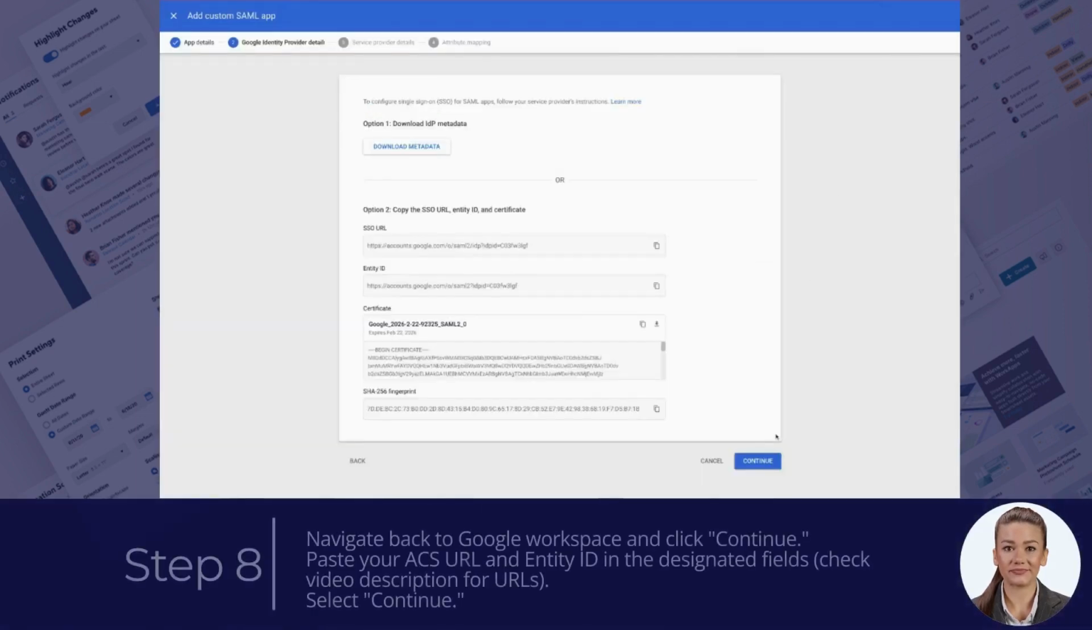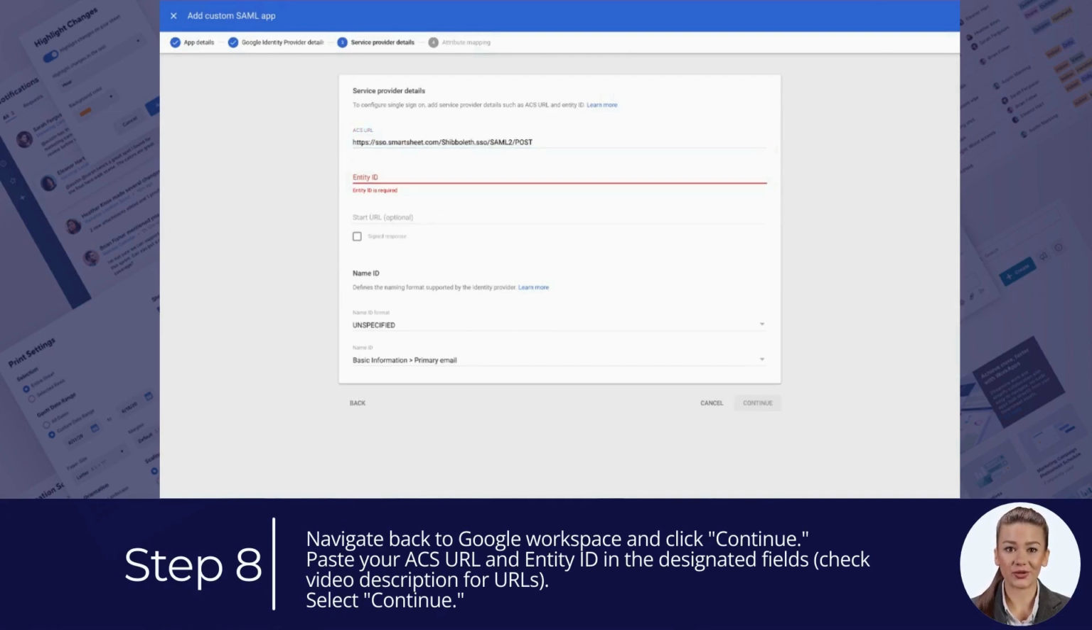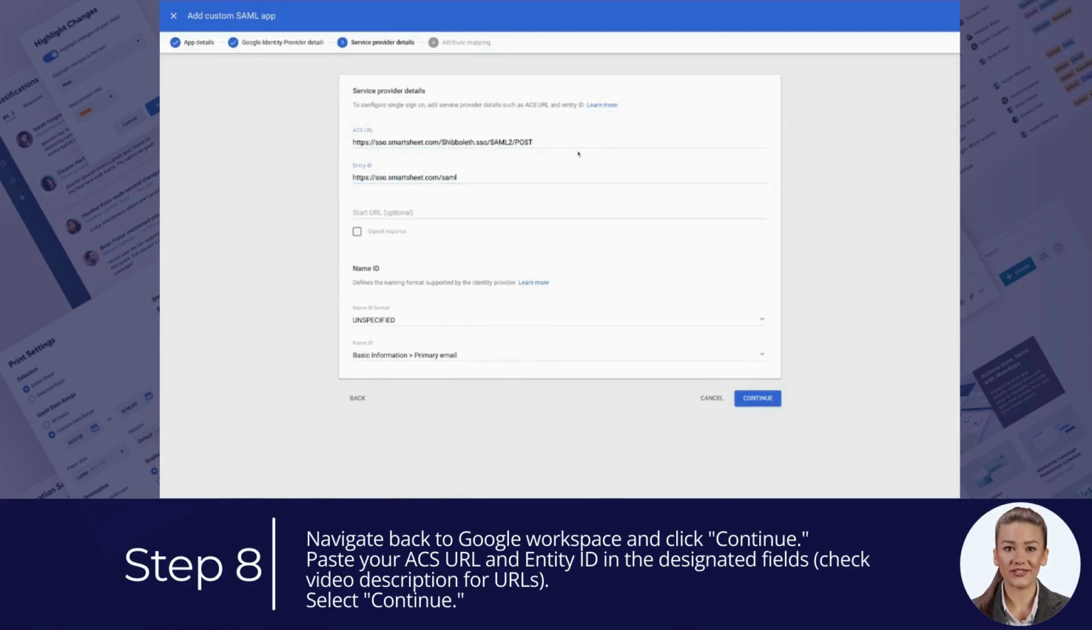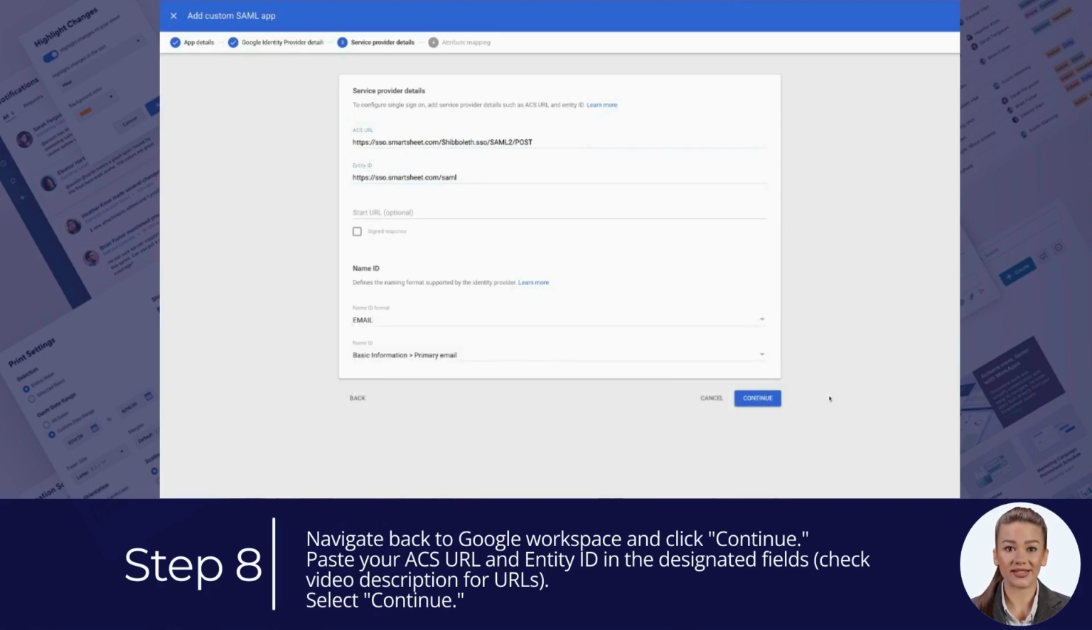Step 8. Now we're going to jump back to Google Workspace. Once you're in your Google Workspace, click on Continue, and you will be presented with the Service Provider page. We'll have these URLs listed in the video description, but go ahead and paste your ACS URL and Entity ID in the designated fields. You'll notice that these are both smartsheet.com URLs. Again, if you're a Smartsheet Gov user, all we would need to do is update the URL to say smartsheet.gov. Select Continue.